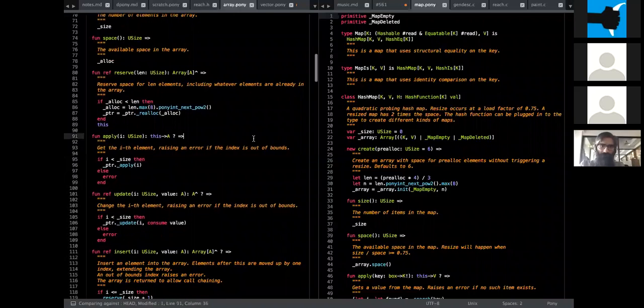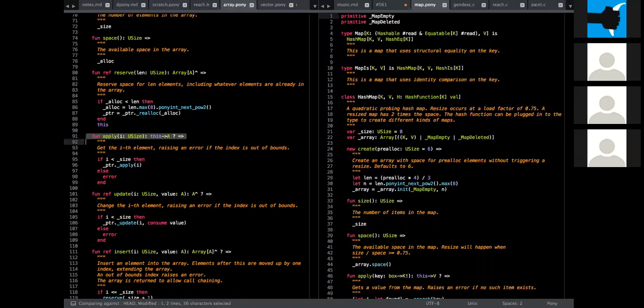So the first example of this I'm going to show is reading from an array with the apply function right here. And there's something quite interesting about this. So fun apply, which is the same as fun box apply because box is the default rcap for a method, returns an element of the array. Great, fantastic. So it returns something of type A, right? Except it doesn't. It returns something that is of type this->A, as this sees it.